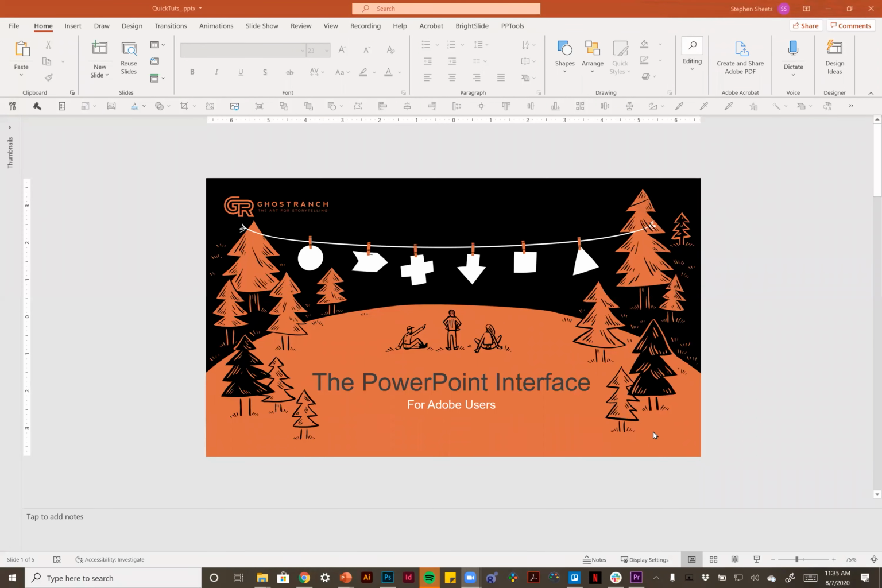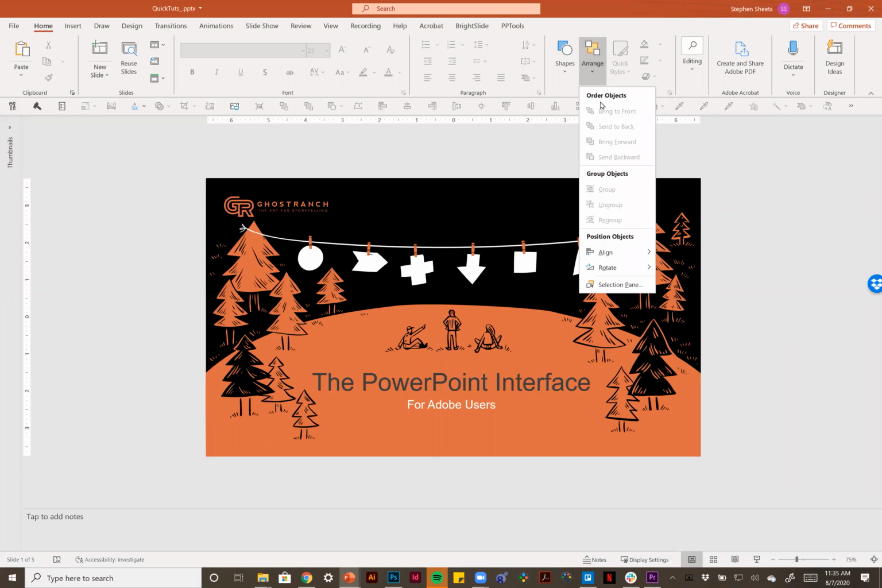One of the very first things you're going to want to notice is the Arrange button, which is here on your Home tab. It's the default tab that opens up in PowerPoint. Lots of great stuff hidden in here. Bring to front, send to back, stuff like that. Grouping and ungrouping. There's also hotkeys for all this stuff. Your alignment tools. Rotate, where you can rotate and flip things.